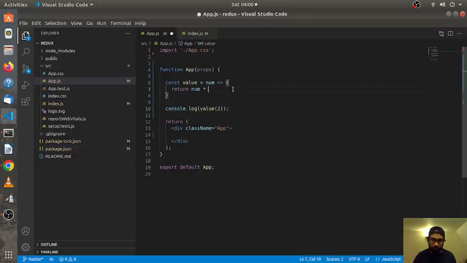So let's do the opposite. Let's say at this point we are calling the random method from Math, and see what happens.